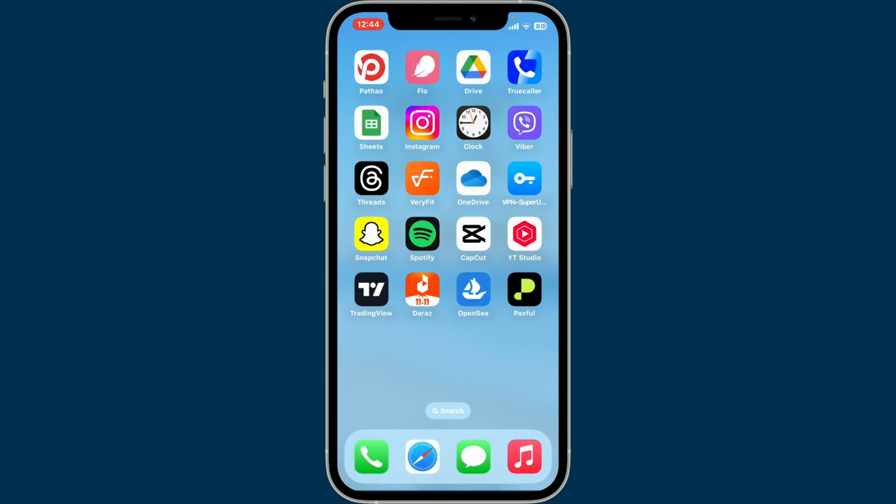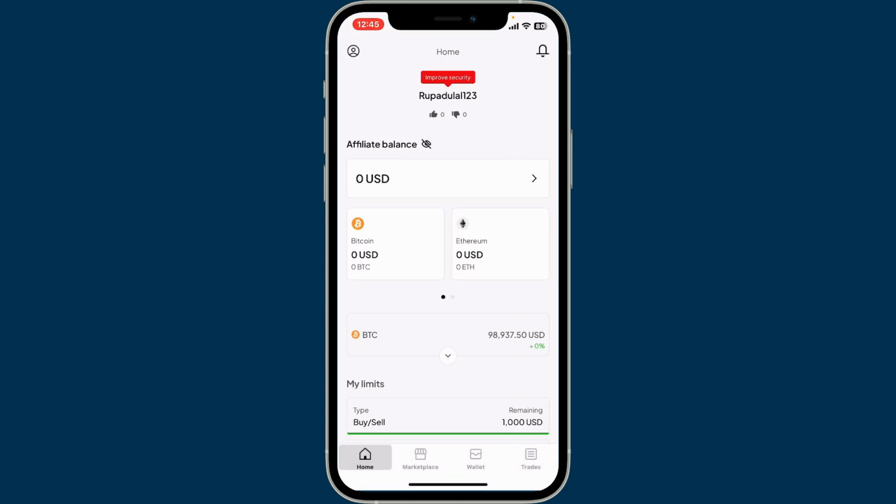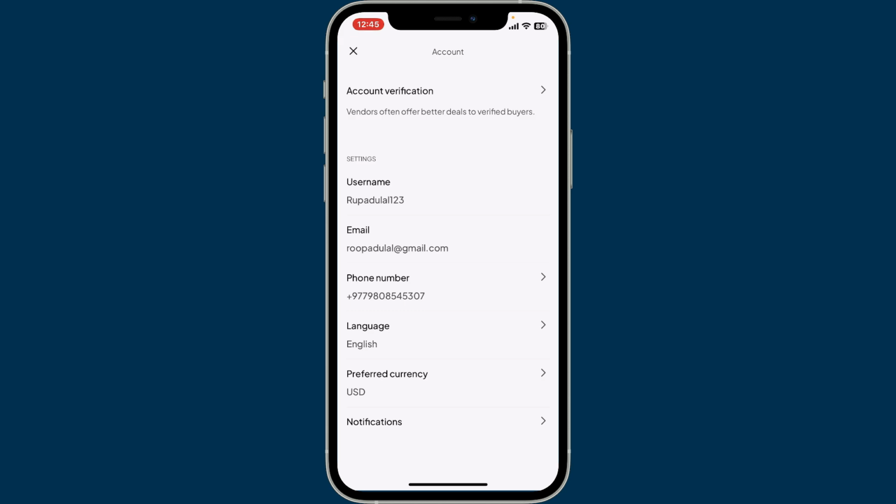To change your phone number on the Paxful account, first of all, open your Paxful app on your mobile device or log into paxful.com website. Either way, make sure that you're inside the home page of Paxful, and once you're in, tap on your profile icon located at the top left corner. This will open up the account settings page.